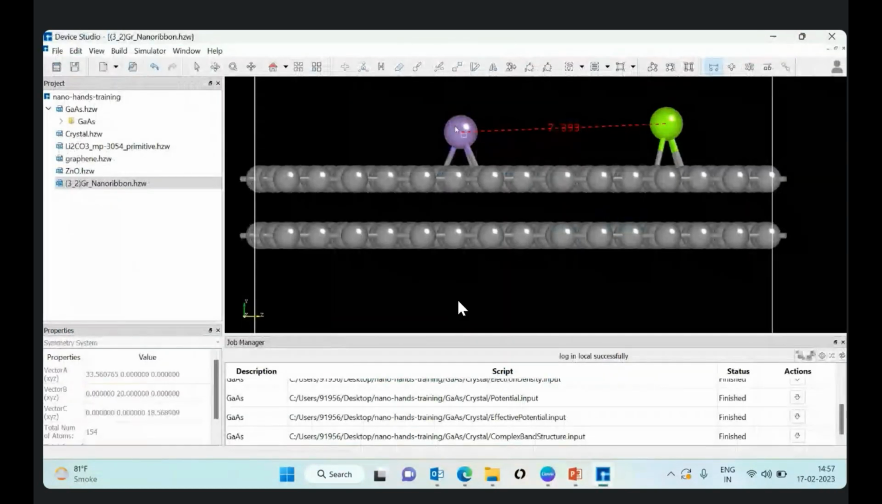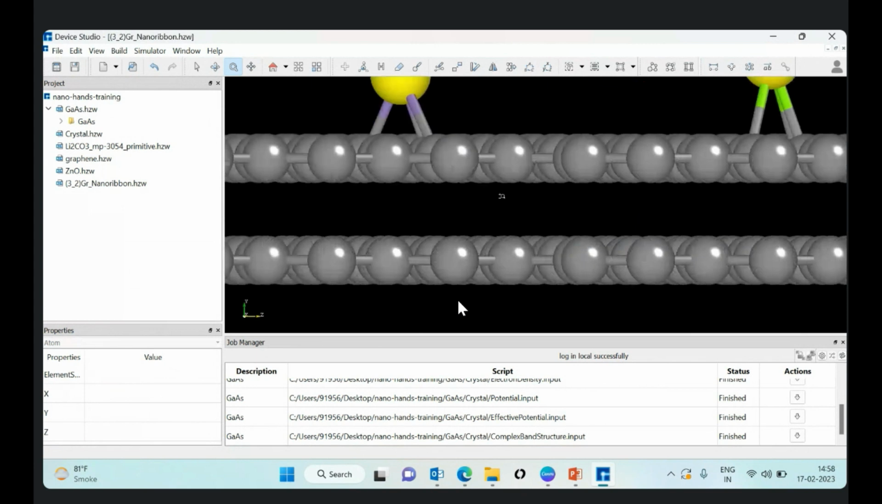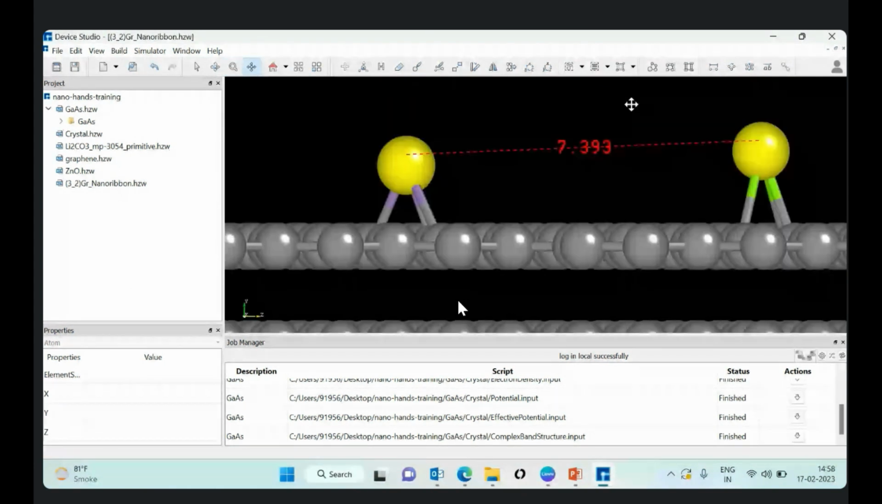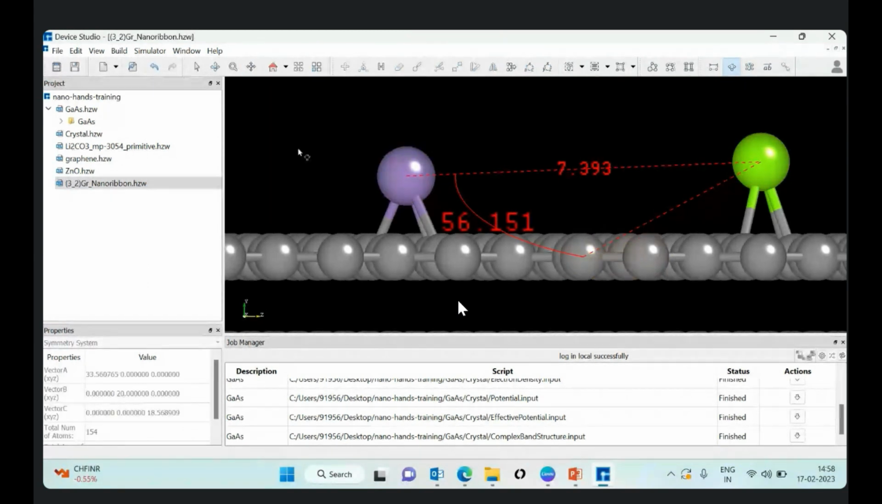So now you can also measure the distance. I click on one atom and then another atom, and this is a distance measurement tool which measures the distance for any atom. The procedure is the same for all atoms. Whether you want to measure the channel length, or the distance from one atom to another, or even the angle. This is for angle measurement. All these things can be measured.